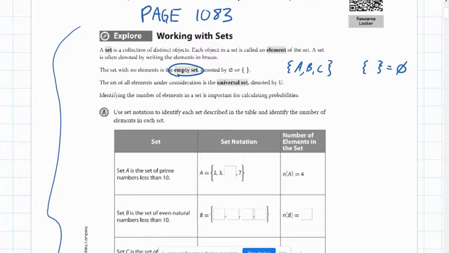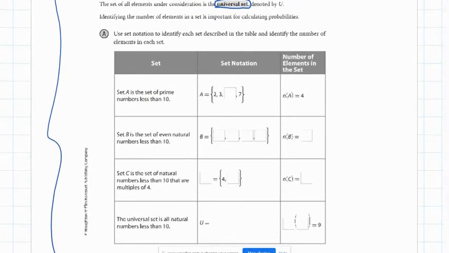When we're looking at sets, the universal set is all of the items that we're considering for that particular problem. We'll get examples of all those in the example below. Let's say set A is defined as the set of all prime numbers less than 10.